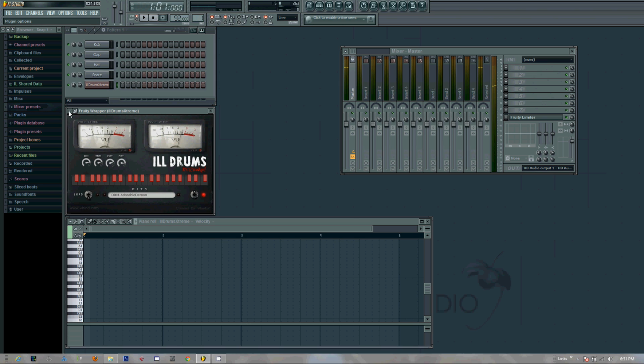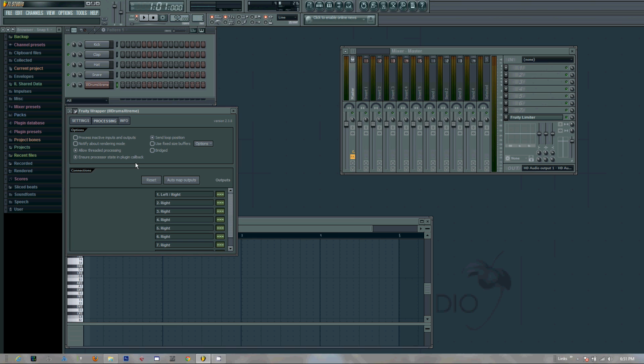Now, in order to route the multiple outputs, what you're going to do is click the gear icon right here and go to processing. Then route the first 3 outputs to 1, 2, and 3. As you can see, there's 8. They are stereo outs, despite them looking like mono. Go 1, 2, 3. And now the outputs will be set to separate areas. As you can see, kick, snare, hat.